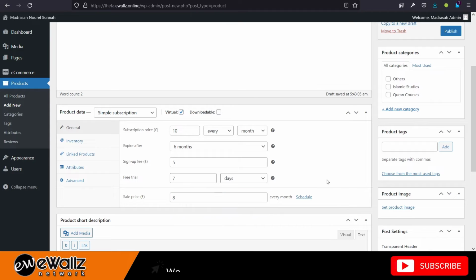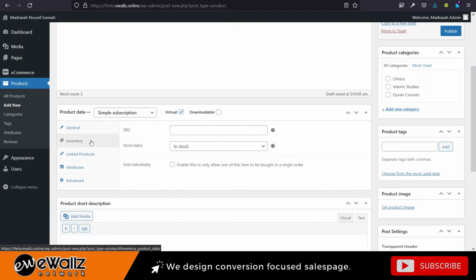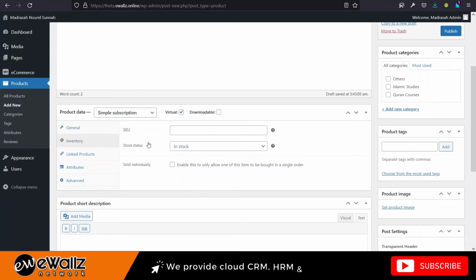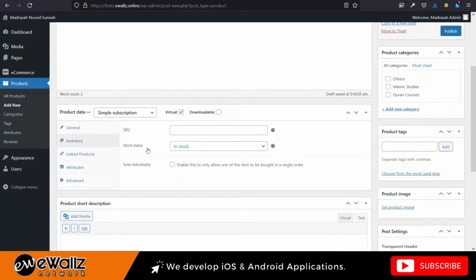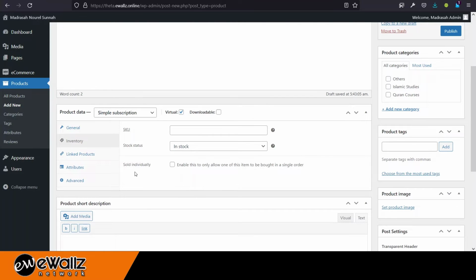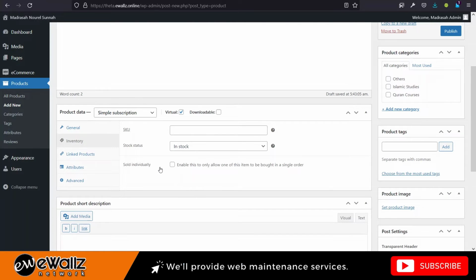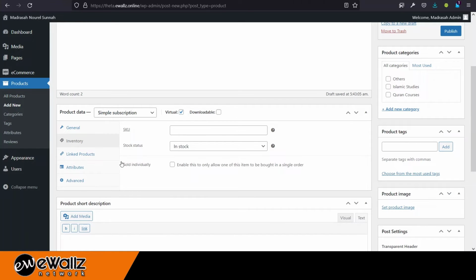Alright, then we continue on to the next step, which is the inventory. For the subscription or course or online learning platform, usually we set the stock status as in stock. You don't have to change these settings. Also for sold individually, it means that the user can only add this item one time during checkout or in the cart.